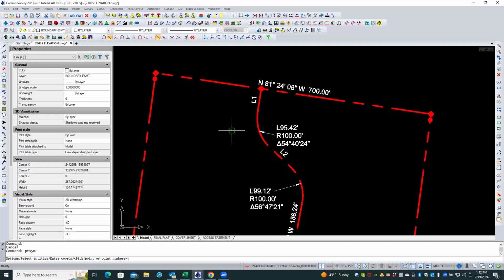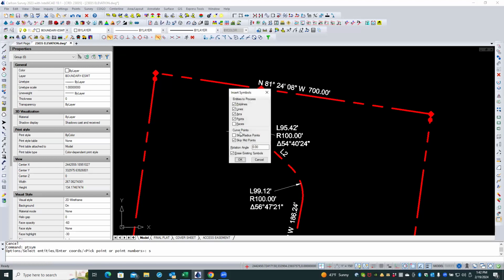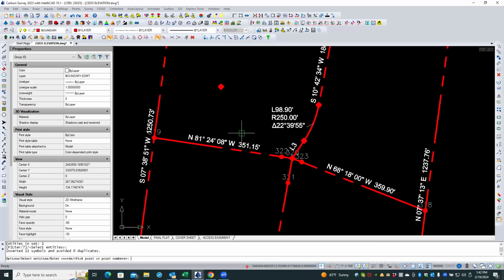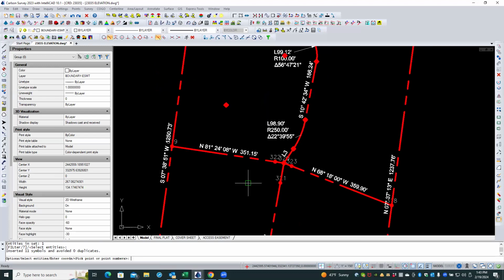And now see where it says select entities or enter corners or pick a point or point numbers, but one of the options is to select entities. So if you were to say S, and you could just pick the center line and it would put a point all the way along it. Now, it would also be the ones that are already there, but that's fine. Go ahead and say okay, and pick that. Hit enter. Okay, now hit enter to finish.